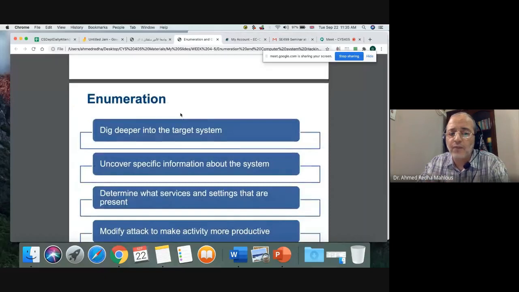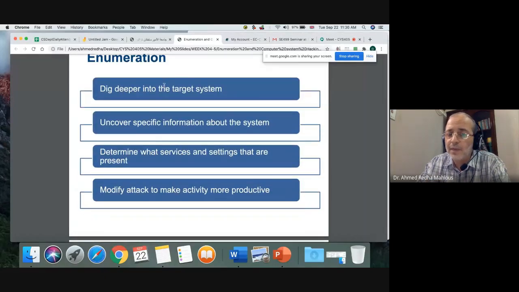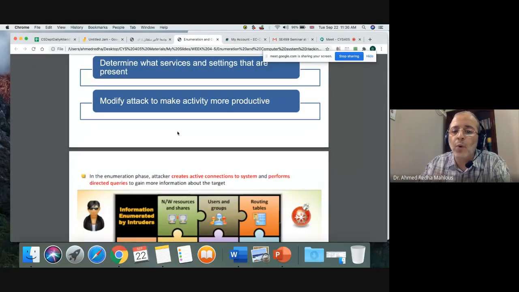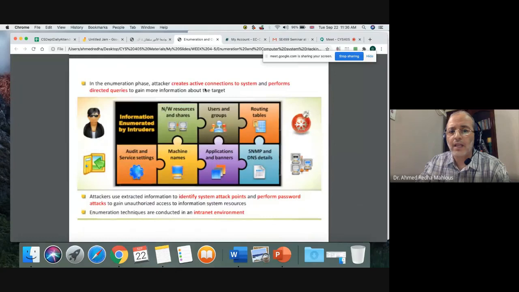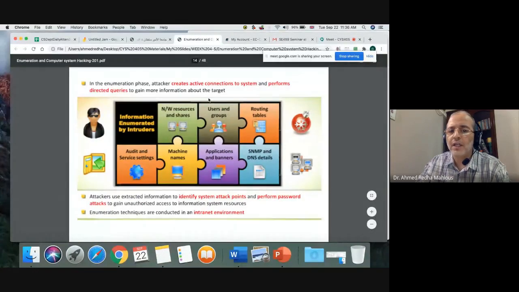As a general rule for enumeration, you dig deeper into the target system. You try to uncover specific information about that system. As I mentioned, you could determine the different types of services and the settings that have been done on those services. That means you can tune your attack based on the information you gather from this enumeration phase, because it gives you more information, so you have more flexibility to plan your next step towards attacking a specific machine.